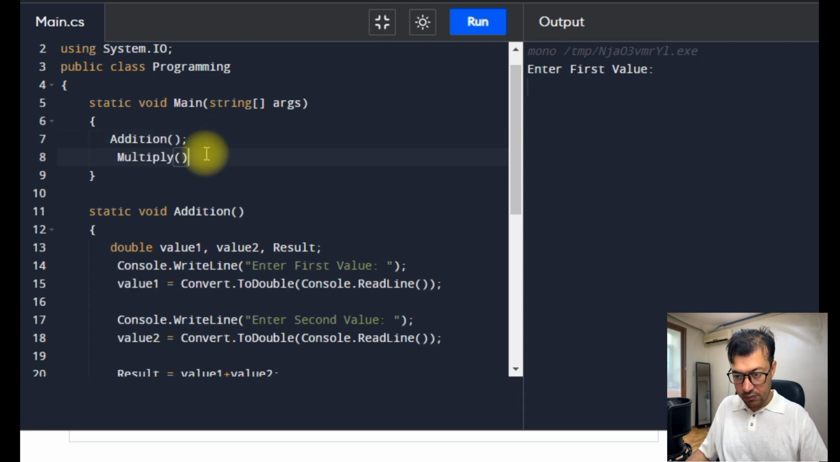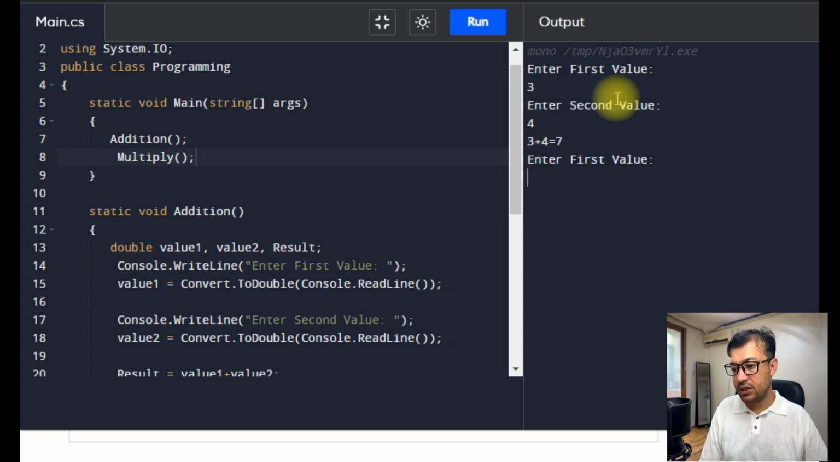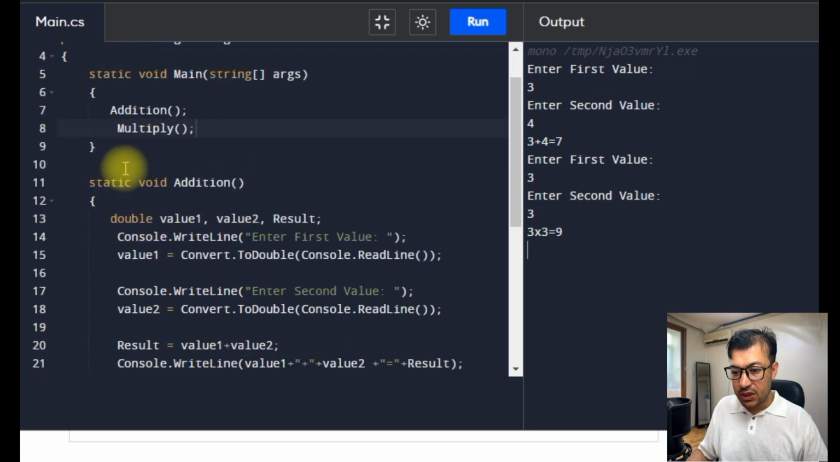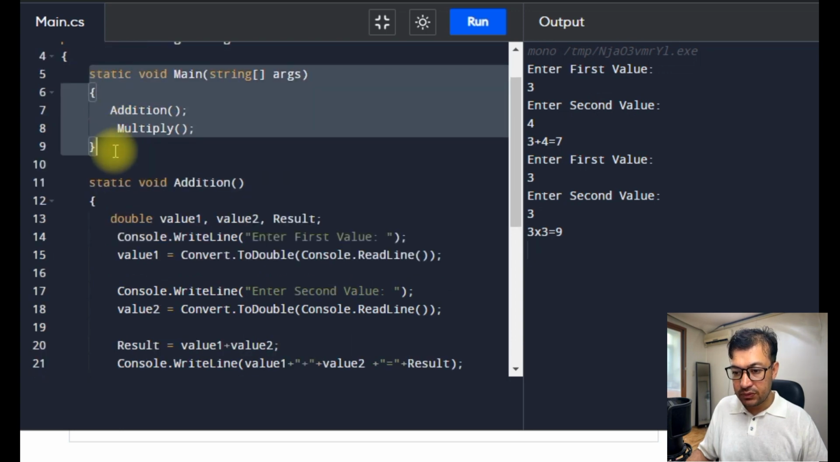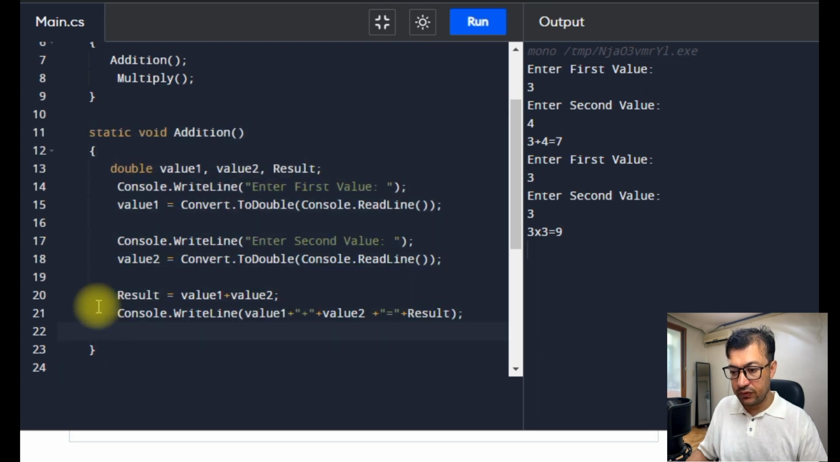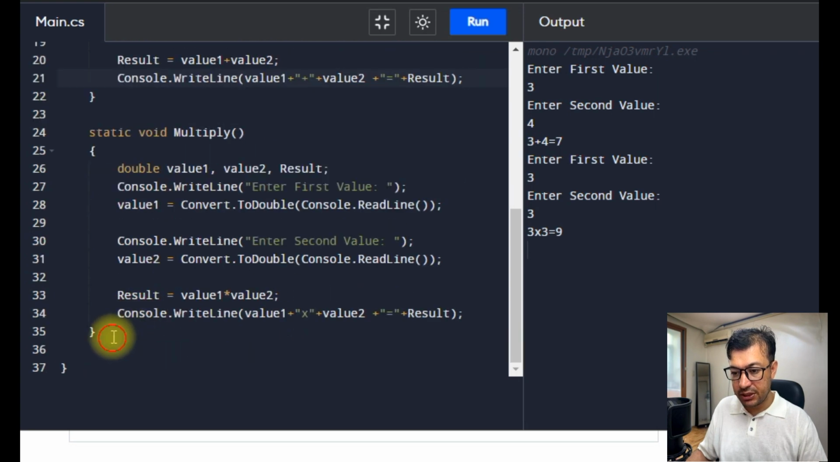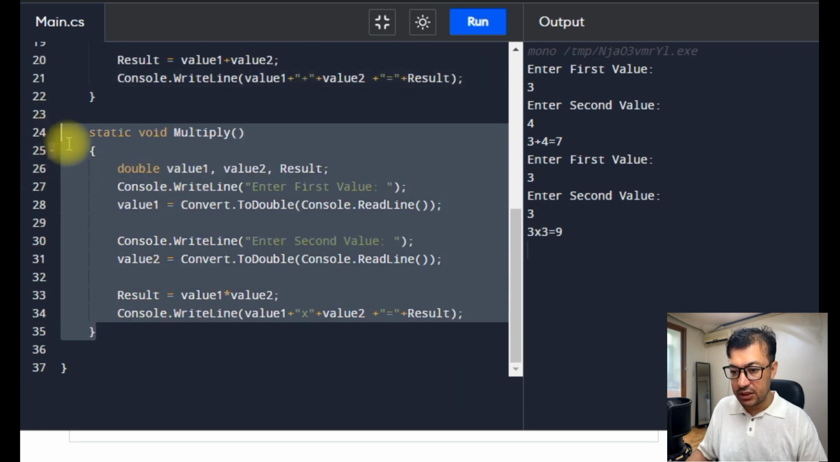Enter the first value, enter the second value, and the sum of both values is 7. Enter the first value, enter the second value, and the product of both values is 9. So this is our main method. This is our first method, which is for the addition operation. This is our second method, which is for the multiplication operation.